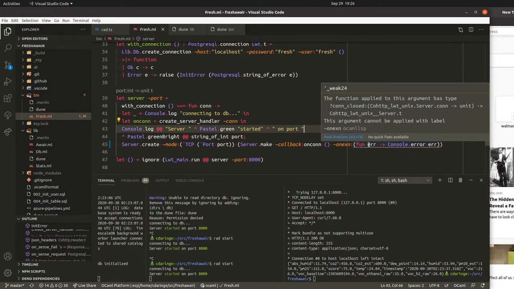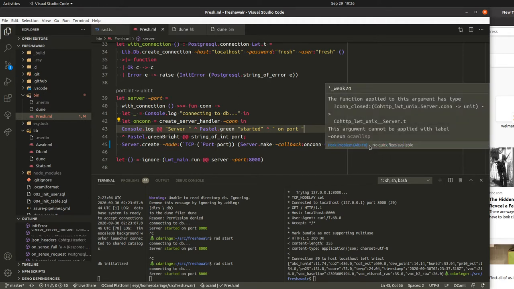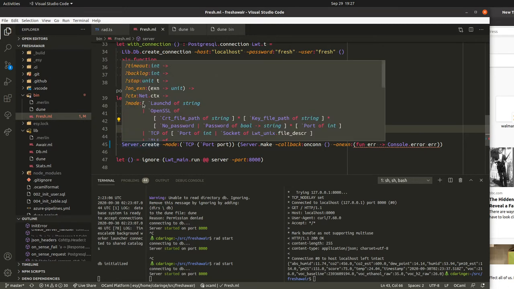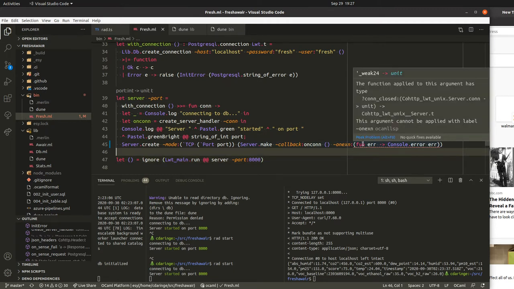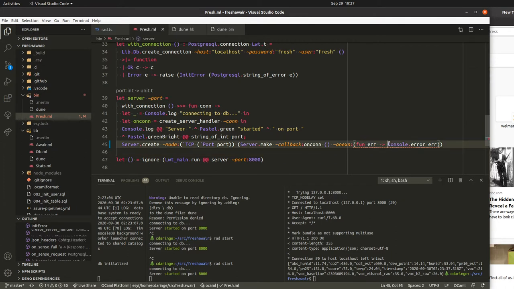What is this thing grumpy about? The function applied to this argument has type blah, has type con closed. I mean, that seems relevant, right? Like a connection closed. That would be an exception. Is it trying to tell me that it knows about a possible exception? Or does this have a thing called con closed? I don't know how to read OCaml very well. The function applied to this argument has type con closed. Look at this, but this is a server con, not another type of con. This argument cannot be applied.